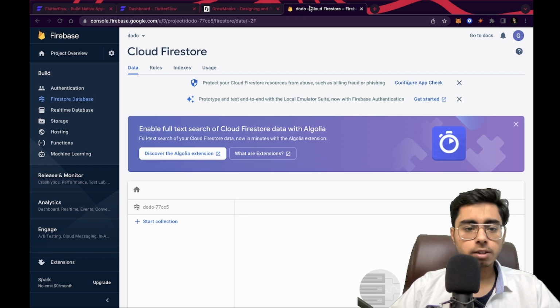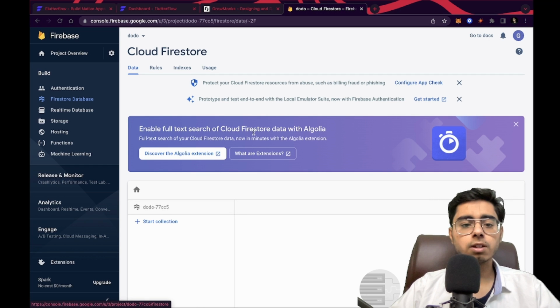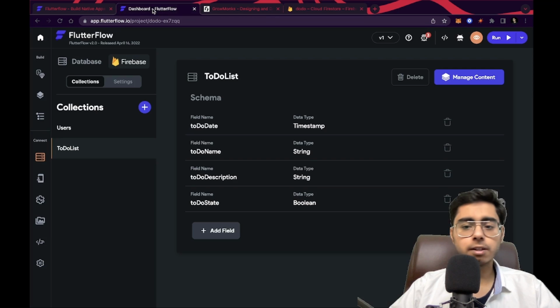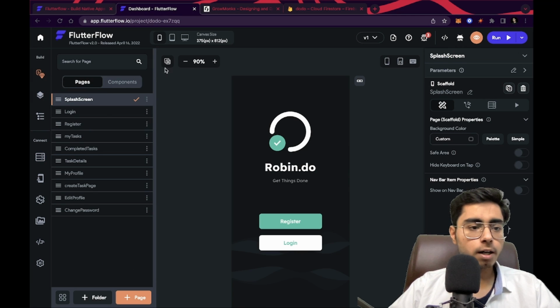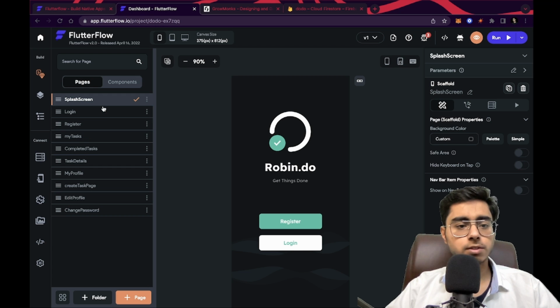So let's see what was there. Yeah, what is this? Enable full text search on Cloud Firestore. Okay, so this is just an advertisement for Algolia. Yeah, this is done. And so let's go to our UI and let's see which all UI pages we are having.